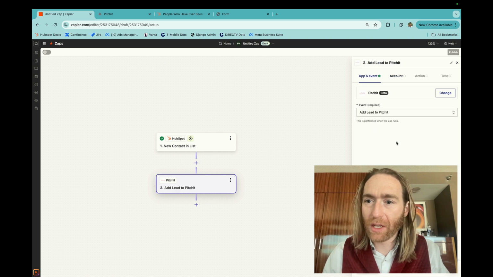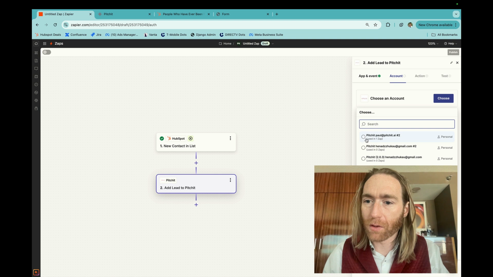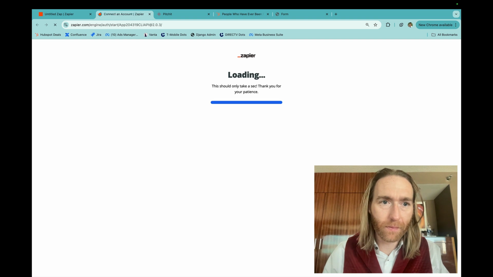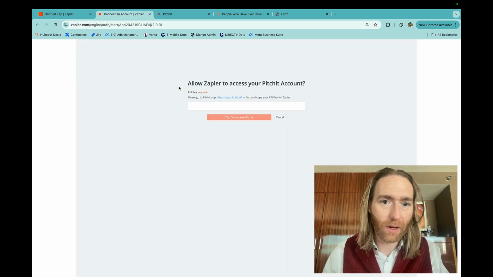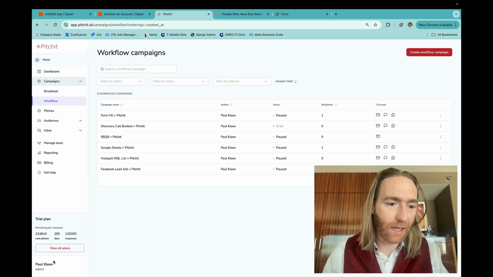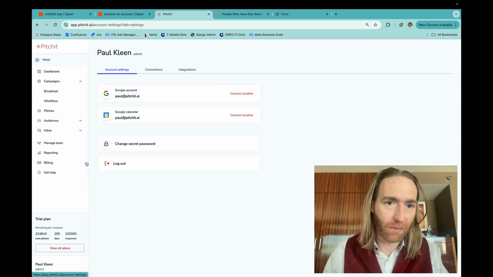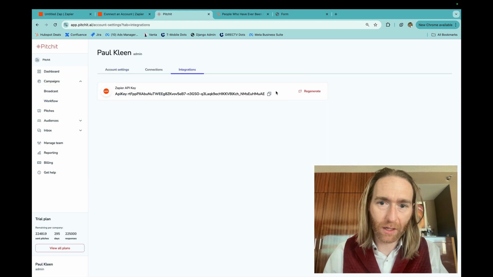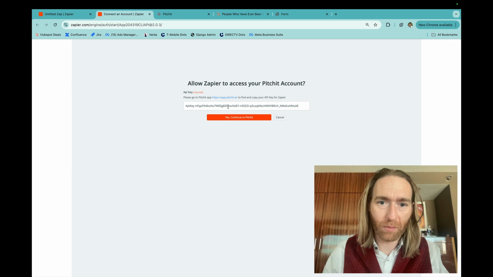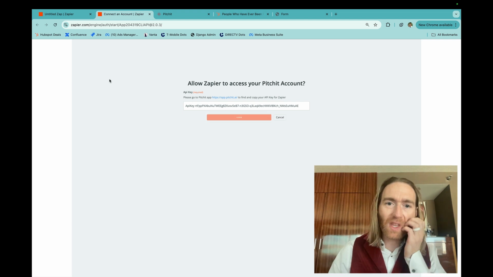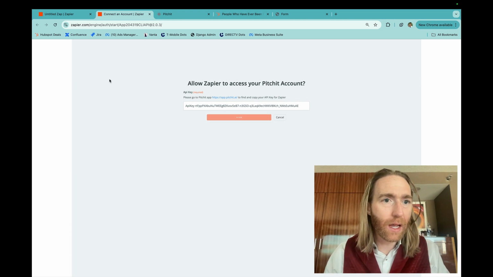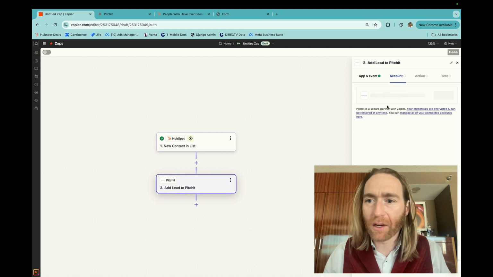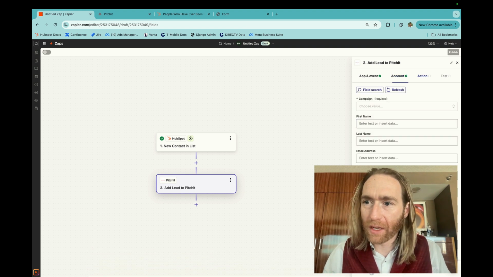Add lead to Pitchit is what we want to happen. Choose your account, so sync your account. If you have not yet synced it, you'll click connect a new account, and it's going to ask you for your API key. You can find that API key in Pitchit by clicking your name in the bottom left, going to integrations, copying, and pasting it in. Then it will kick you back to Zapier and let you finish up this integration. So we'll move on to the next step.